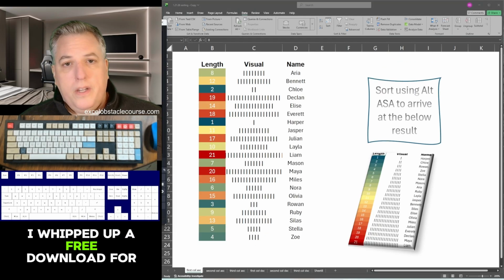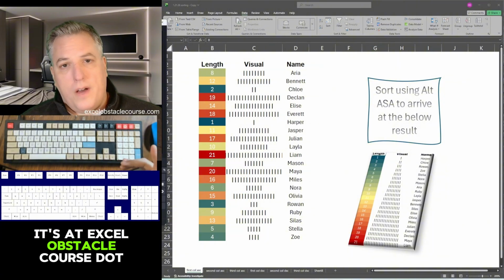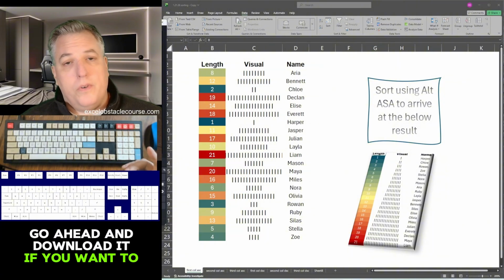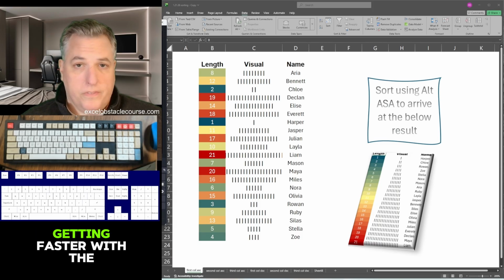So I whipped up a free download for you guys. It's at excelobstaclecourse.com. Go ahead and download it if you want to follow along, or if you just want to practice getting faster with the shortcuts.